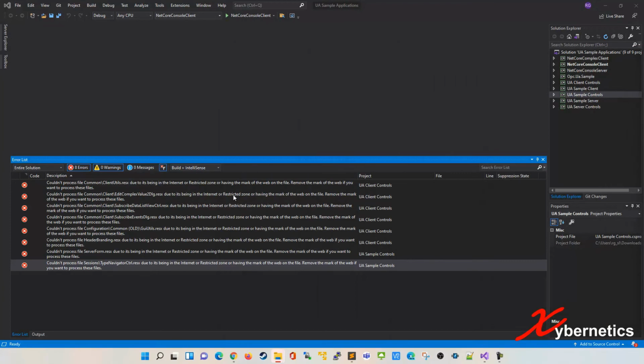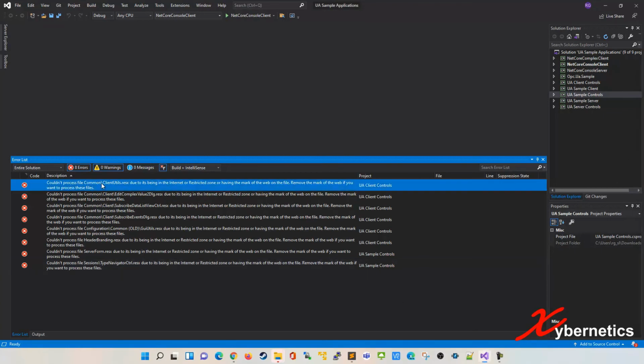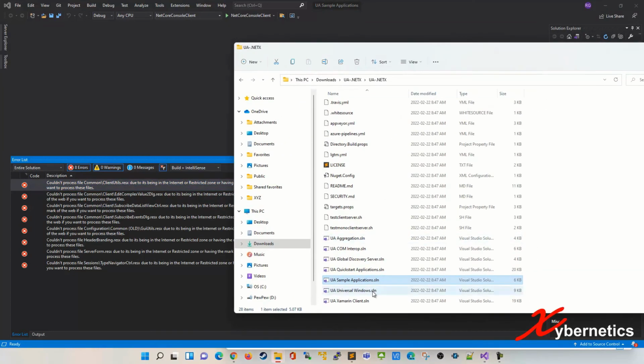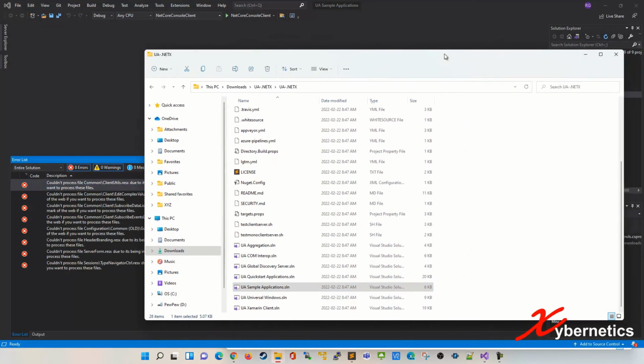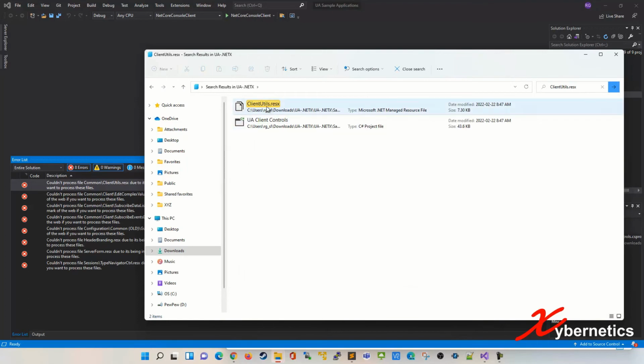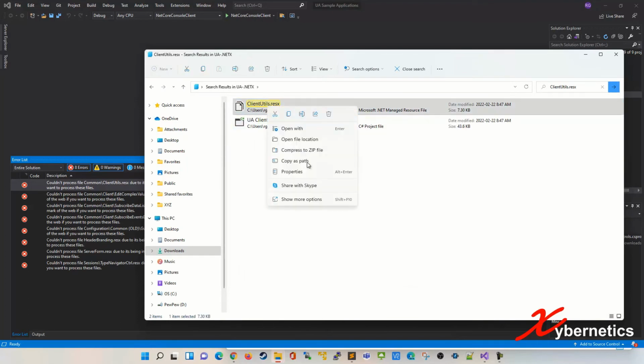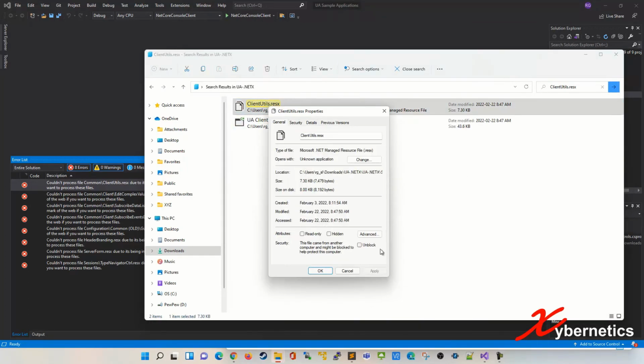But say you are knee-deep in program changes and now you have this error, how do you mitigate this? You're going to have to find each of these files. So let's say ClientUtils resx in this folder here. You type that file name there, and once you find that file, right-click on it, go to properties, and unblock.